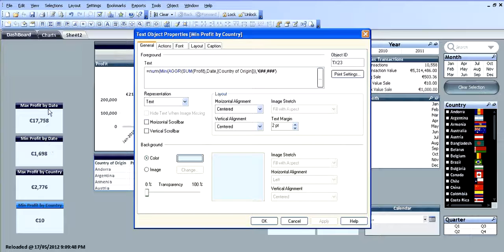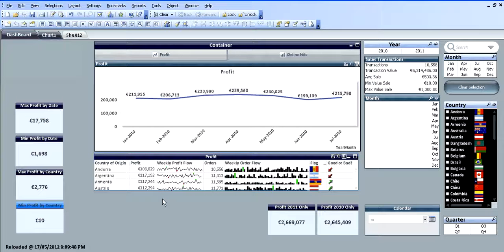So we now have headline figures. We have the max profit by date, min profit by date, max profit from your list of countries, and min profit from all of your countries. And that's pretty much it on a simple way of using the aggregate function to get the max and min values from either a date field or country of origin field or whatever field you want.